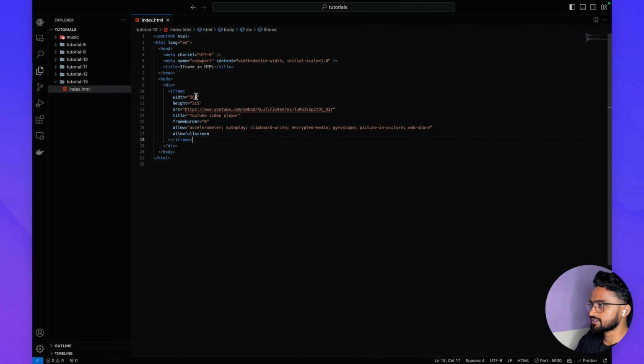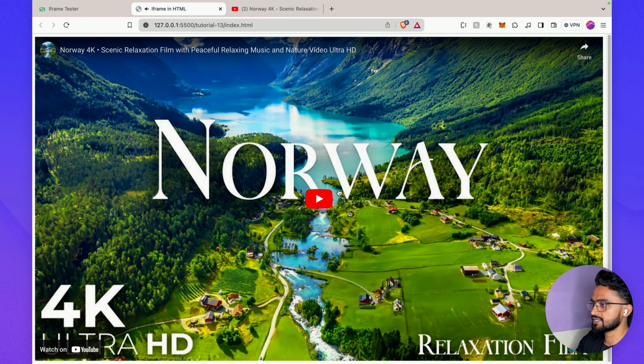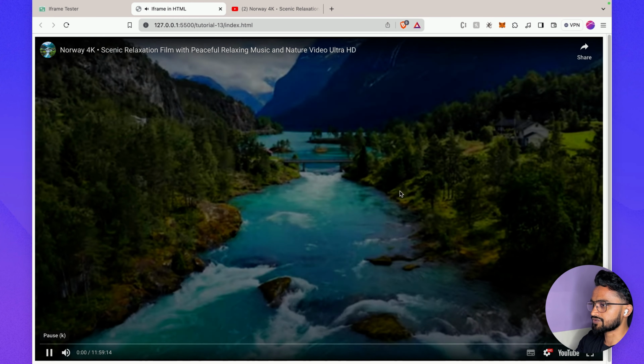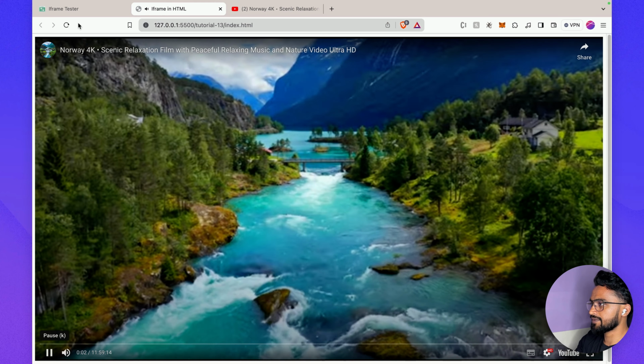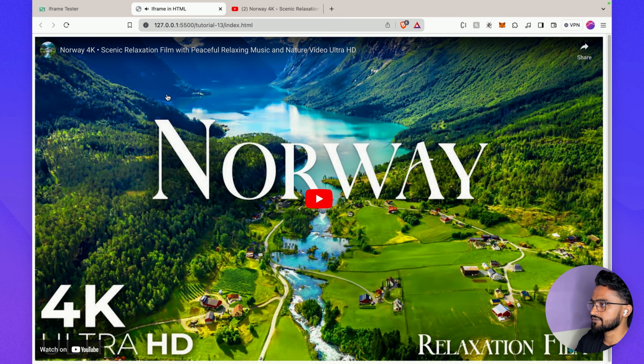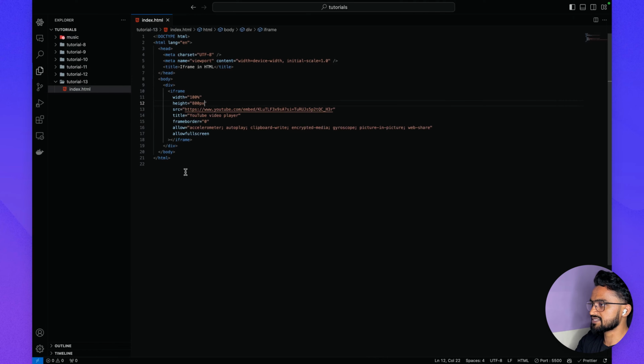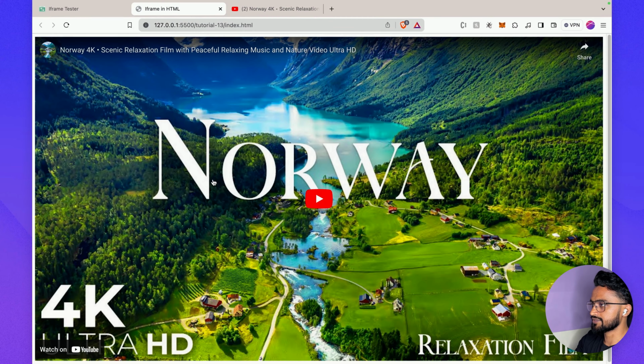Let's increase the width to 100% and the height to something around 800 pixels. Let's save this. And as you can see, it has taken the full screen. So we are playing a video which is not ours actually. We are basically embedding the video onto our app. Let's move ahead. I'll show you one more use case.